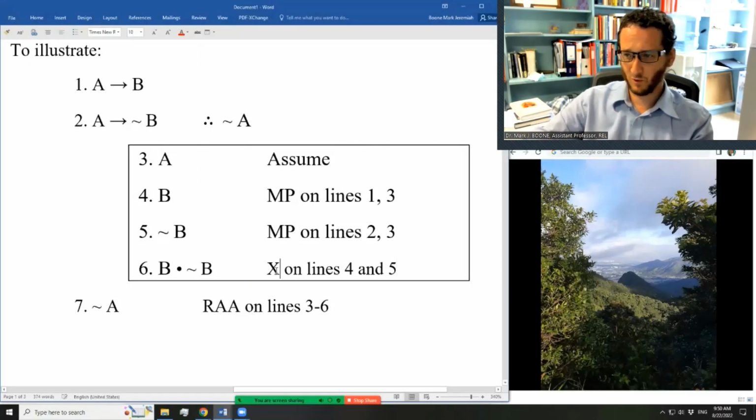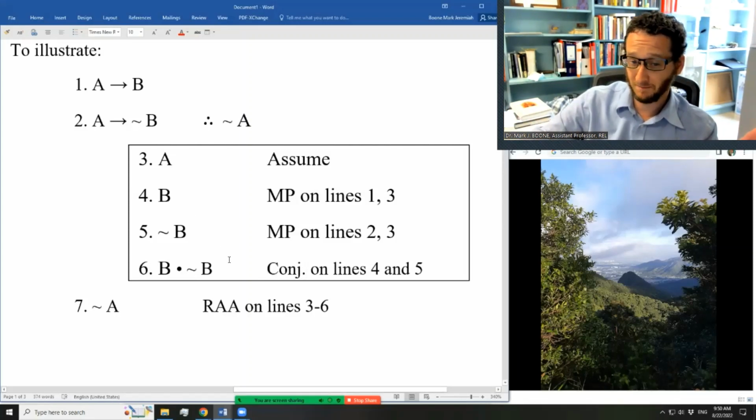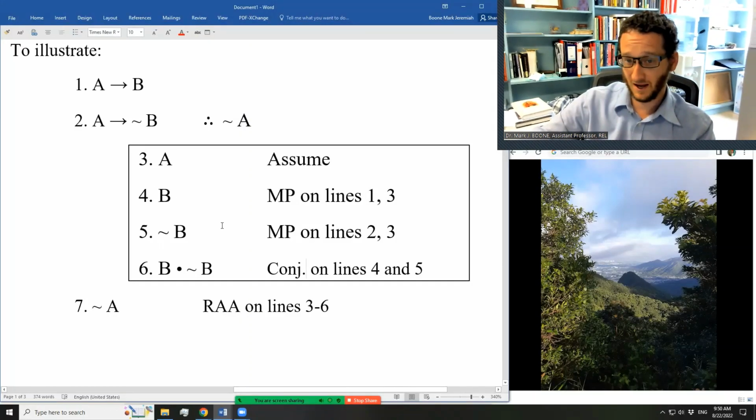I'm trying to remember the name of the rule. Conjunction. That seems right. You show by the conjunction rule on lines 4 and 5 that B and not B are both true at the same time. And that shows you that tilde A is correct. It shows you that A is not true. Therefore, tilde A by reductio ad absurdum proof on lines 3 and 6.